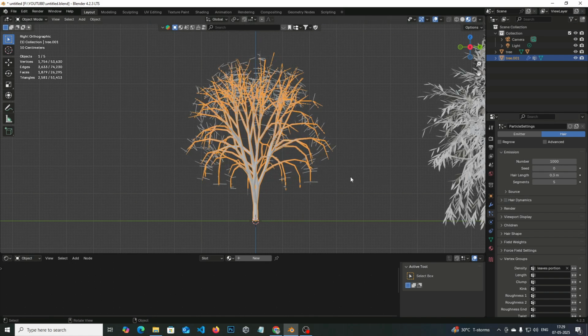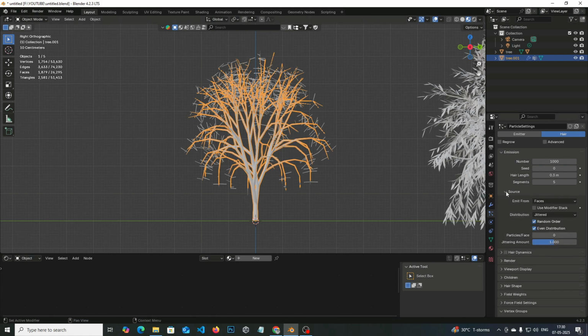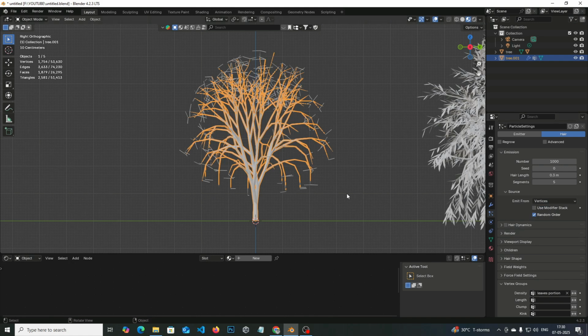At the moment, the hair might look odd because it is growing directly out of the tree surface. To fix that, under the source setting, change emit from faces to vertices. This will make the placement look much more natural.